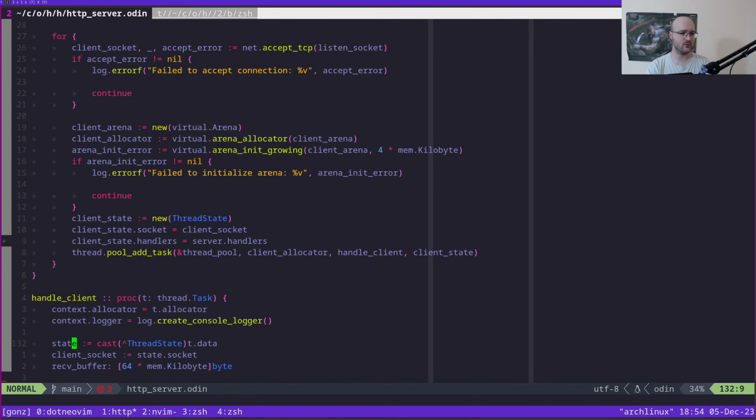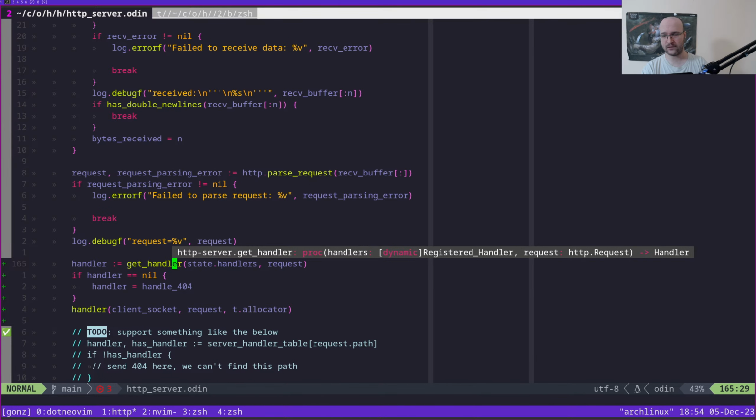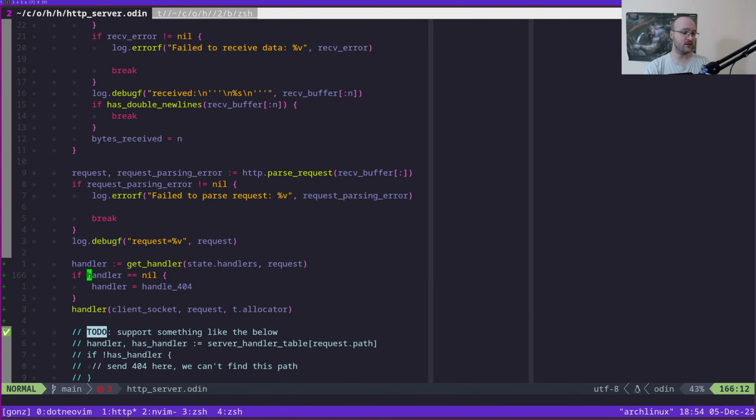Let's go to the actual usage here. For every client, when we have parsed our request, this request here, what we actually do is we call getHandler, which of course returns a handler, which is a function pointer, which can be nil. And we do get nil when we don't find the handler, right? So if the handler is nil, we're going to set that handler to handle 404, right? Because that's not actually known, right? And then we're going to call the handler, right?